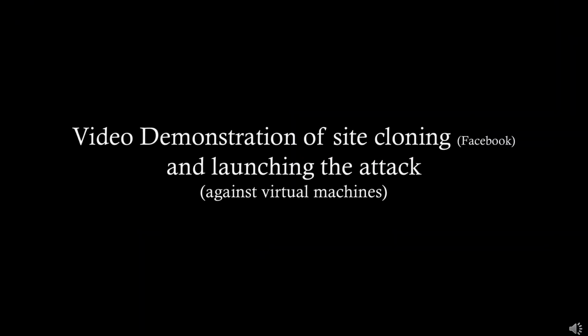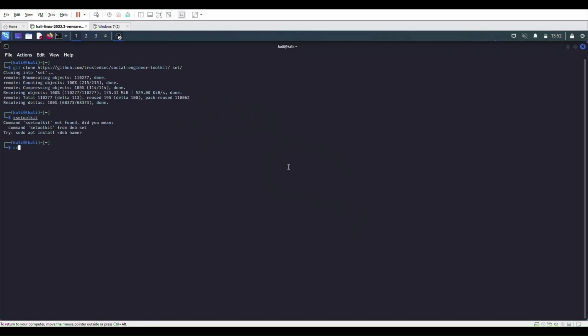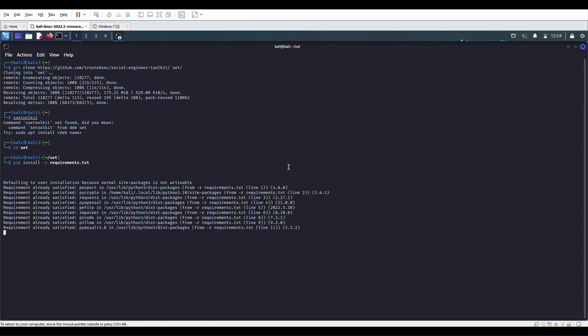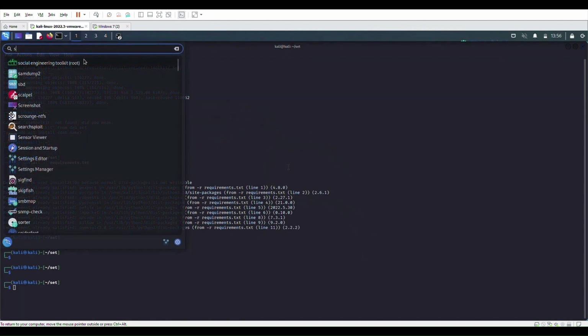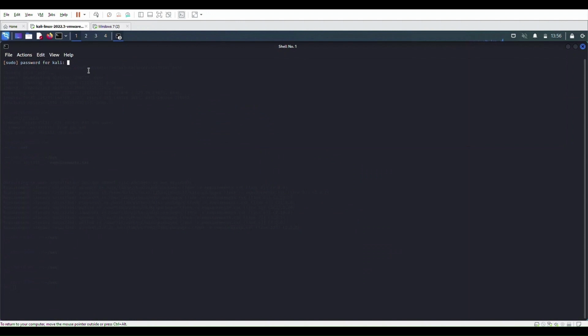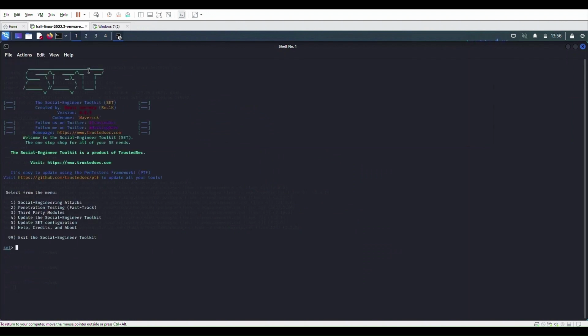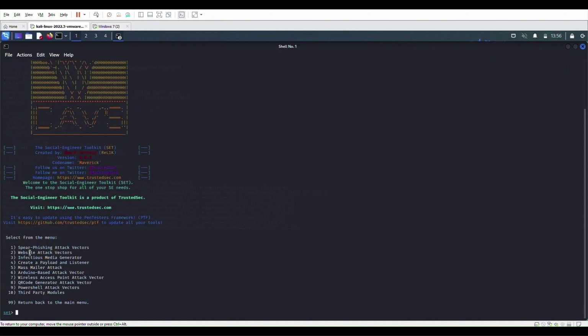We will now see a video demonstration of the attack. Here we are downloading and installing Social Engineering Toolkit using the command line interface. In Linux, log in as a root user, and search for the SET Toolkit from Applications. From the menu of SET, we select the Social Engineering Attack option by pressing 1. And then further we select the option Website Attack Vectors by pressing 2.